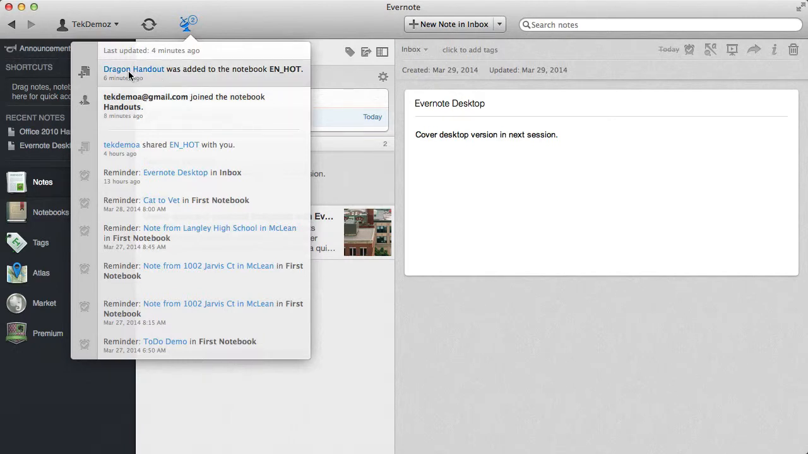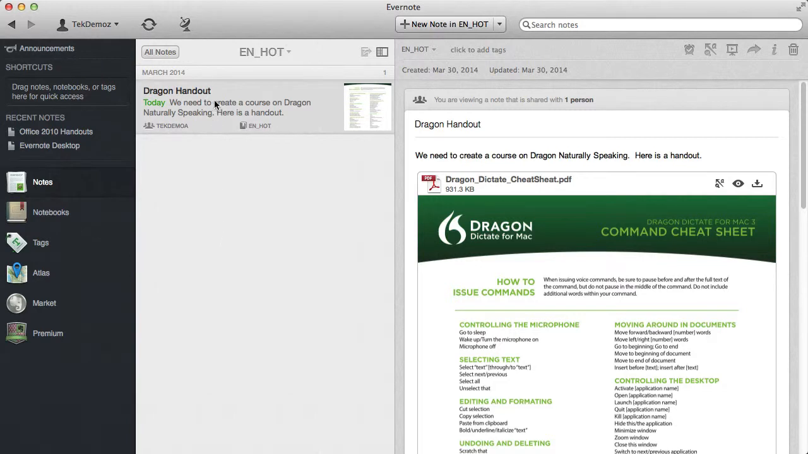But then it says the Dragon handout was added to the notebook EN Hot, the Evernote hands-on training account. You remember that other demo account we were using had created that EN Hot notebook and shared it with us. And so that's why you have 2 notes reflected. So we can click on those, and we can see we're now in the EN Hot account, and here is the handout and the note that they sent us. It says we need to create a course on Dragon Naturally Speaking.